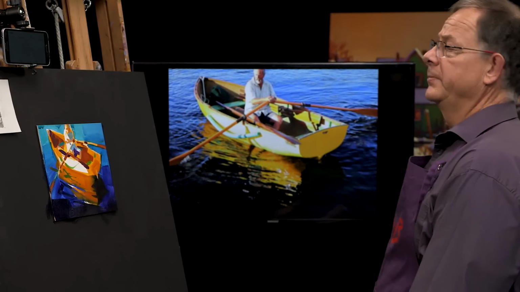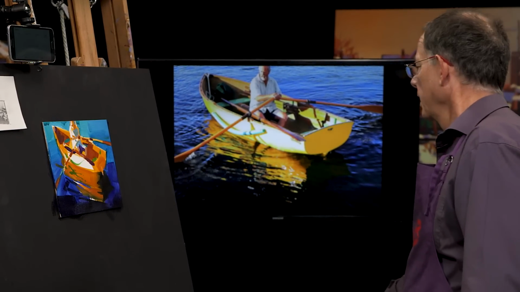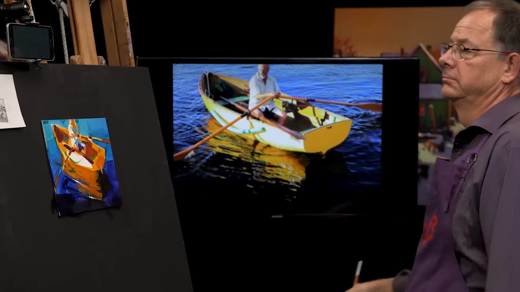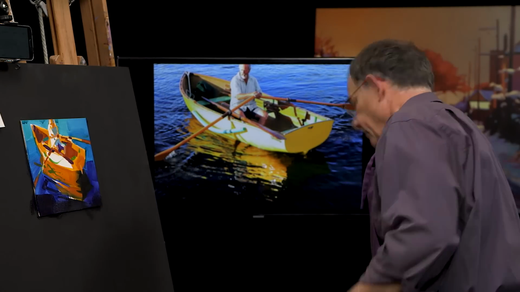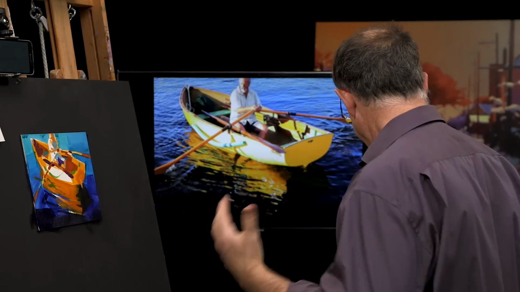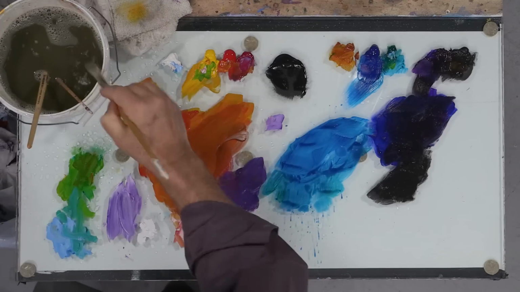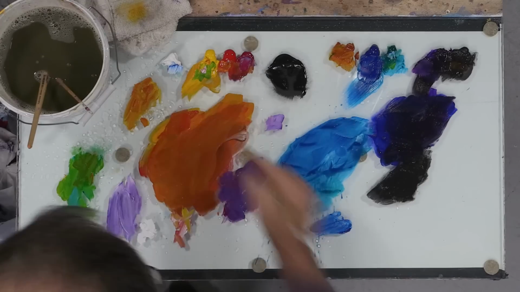And 2 minutes left. I think I got too much time. So I'm just going to clean up the figure, a little bit around the figure. Whenever you put a figure in a painting, it becomes the focal point, no matter what you do. So I'm going to cut him out a little bit.